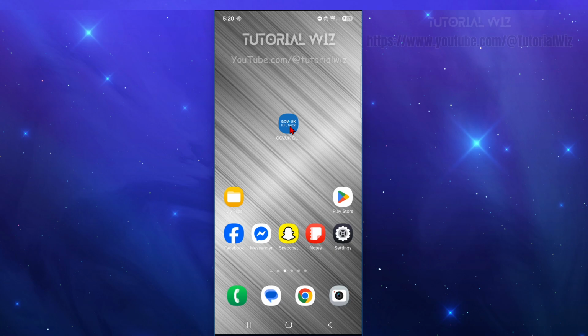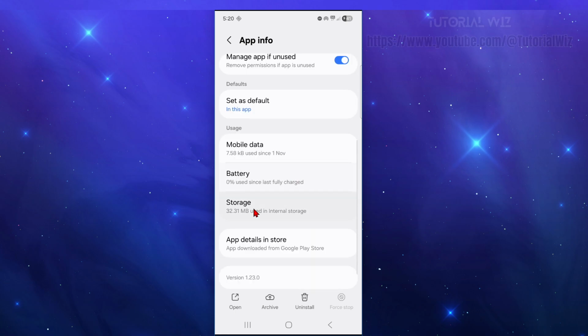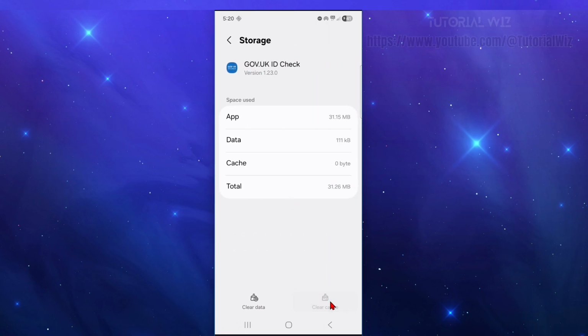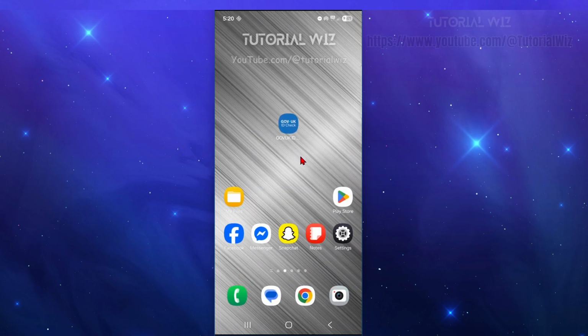Now the next fix is to hold down the app and get the app info again. Then from here, we want to click onto storage and then clear cache and then start the process.